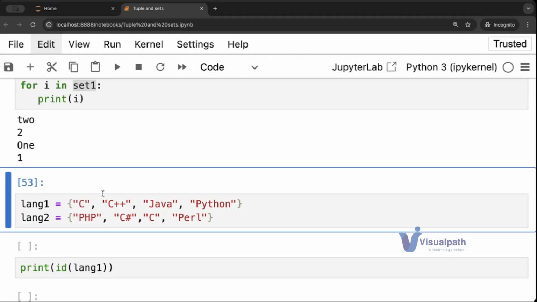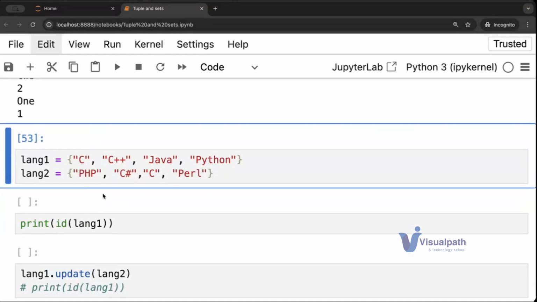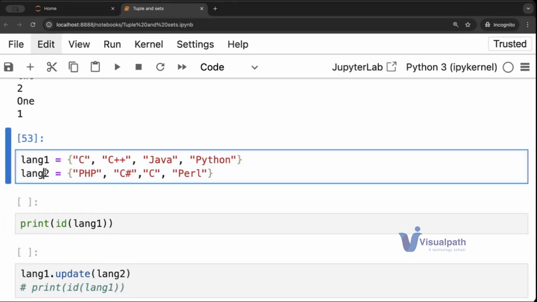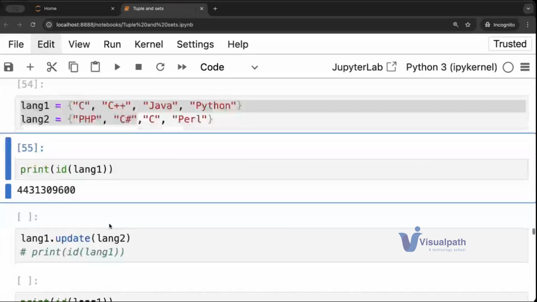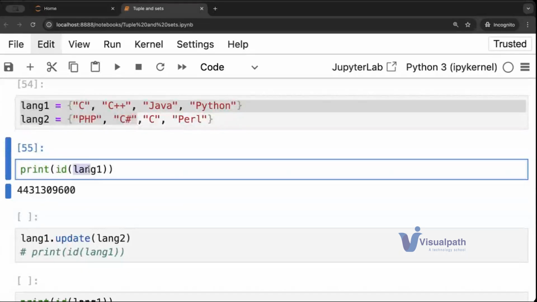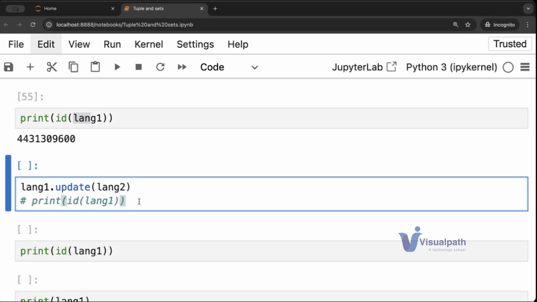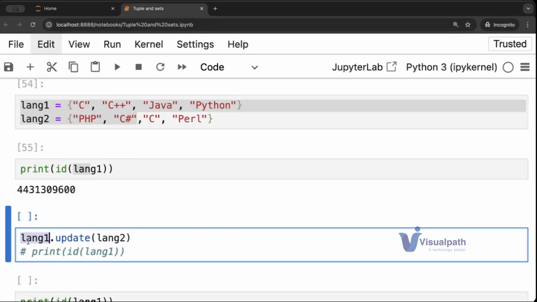So far we have understood the set, how to create it, that it is unordered, etc. Now let us see a couple of operations we can do on the set. For that, I have created two different variables, lang1 and lang2. Now I'm checking the ID of lang1. I will tell you why I'm checking it. Now I'm doing a lang1.update. It means I'm updating my lang1 variable with lang2.